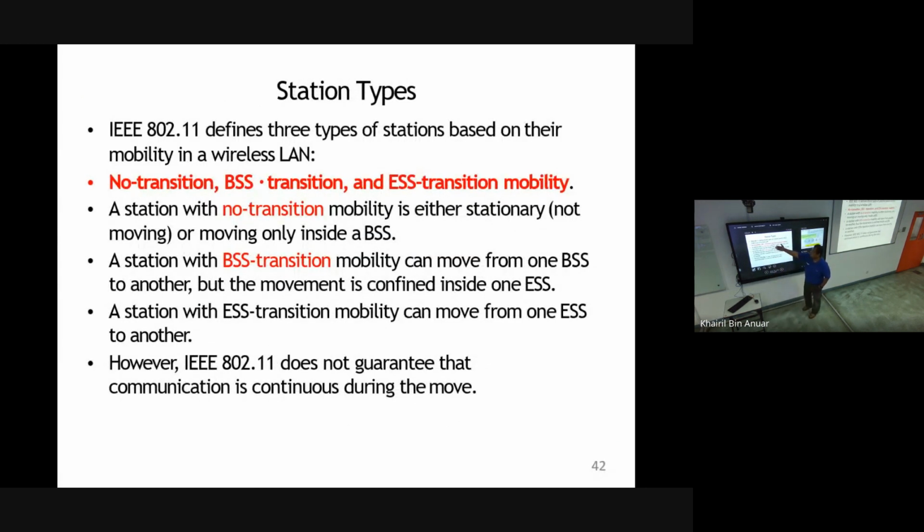And this is what I mentioned. No transition, BSS transition, and ESS transition mobility. Sometimes, when you are using a different network, there's a possibility that a station has no transition mobility, meaning that the station is either not moving or moving inside a BSS.